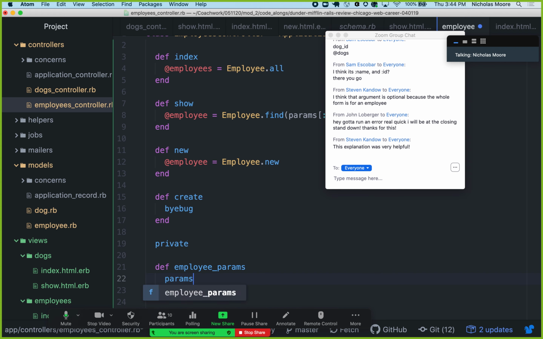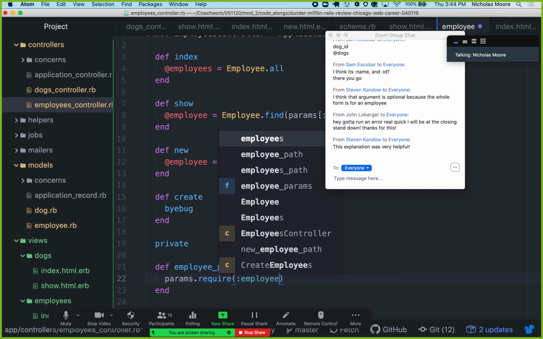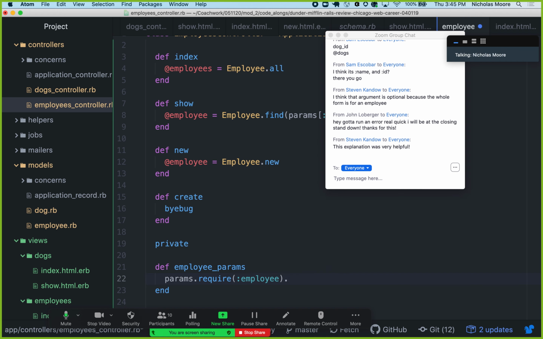It's called params. So we take params first, and we call a method called require, and that's saying in the params hash, I will reject everything that does not have a key called employee. So we're requiring that there's a key called employee, which we set from our form. And then on that, we're calling permit and saying within that employee key, that value of employee is going to have a hash. We will permit the following key values to come through.